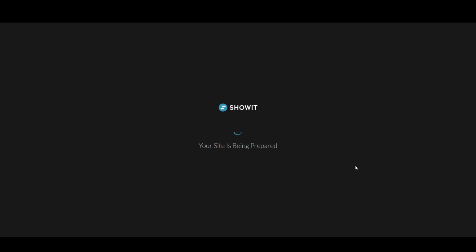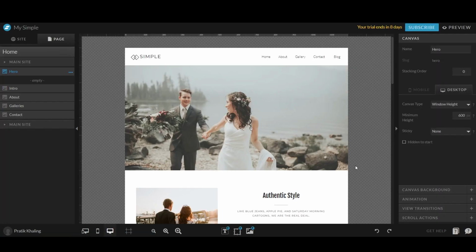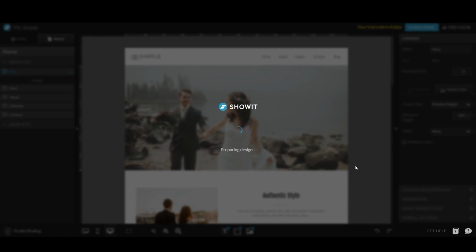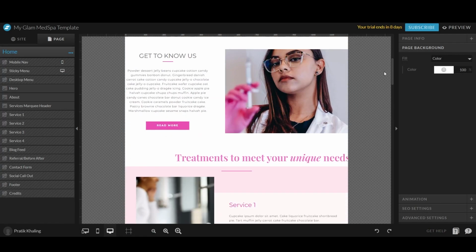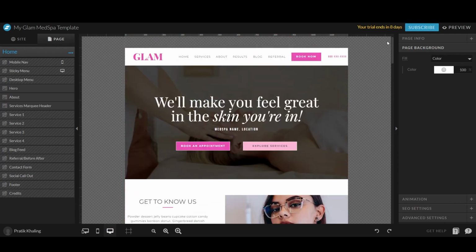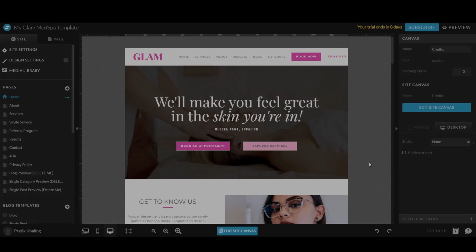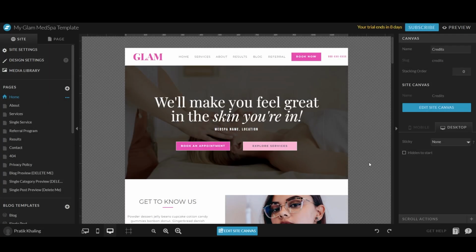What this will do is create an additional site on your ShowIt account if you already have an account, or if you're logging in for the first time, this will create a site with this template installed into your ShowIt account. That is basically how you install a template into your ShowIt account. Super, super easy. Once you have successfully installed the template to your ShowIt account, you will see a screen like this.